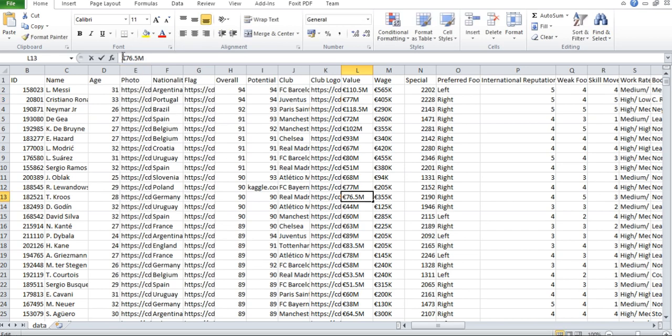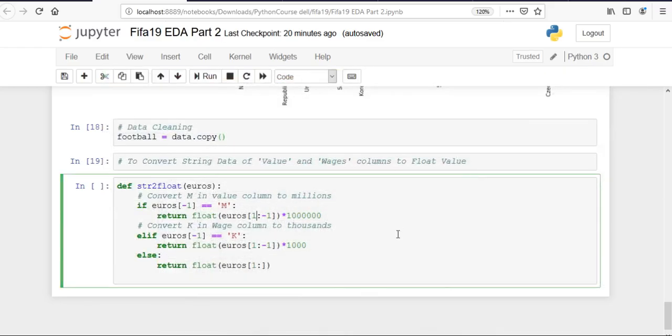In this example, again, euro will be at position 0, 7 will be at position 1, 6 will be at position 2. This decimal here will be at position 3, and M, because it is the last character, will be at position minus 1. So if we want to access the last character in a string, we can use this minus 1 sign here. If you know the basics of Python, then this will be clear to you.